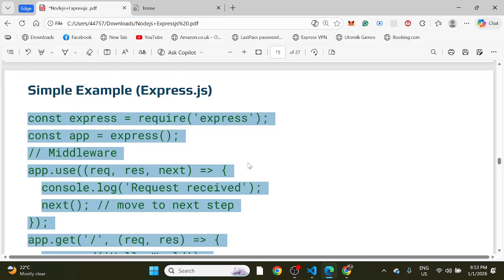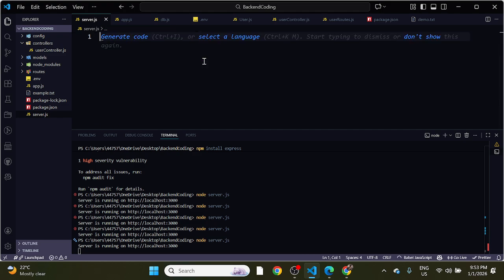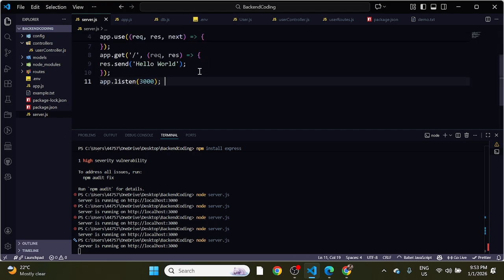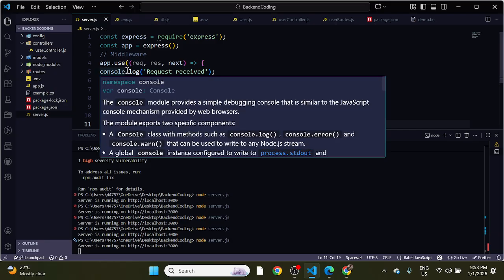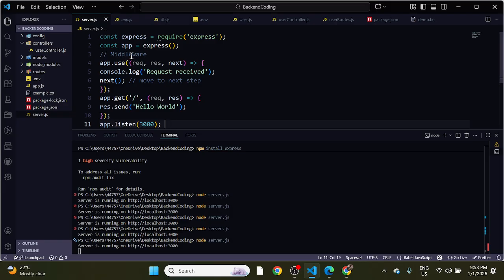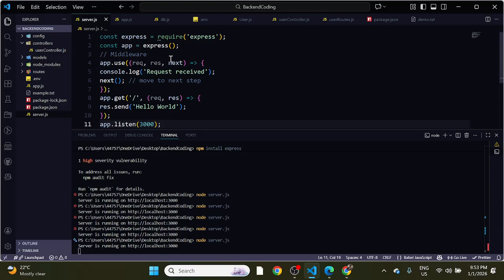I'm taking this code, so just see this one. app.use is your inbuilt middleware. Why do we use this? By default every middleware has access to three objects. The first one is request, the second one is response, and it contains one more object, that is next.